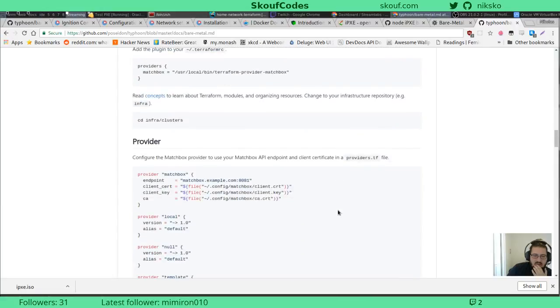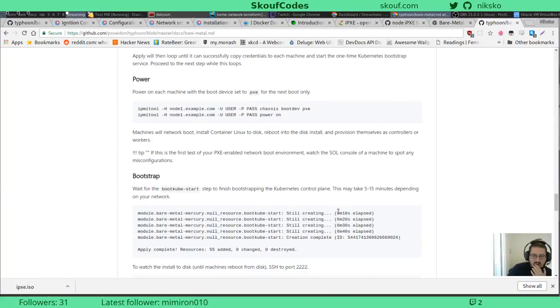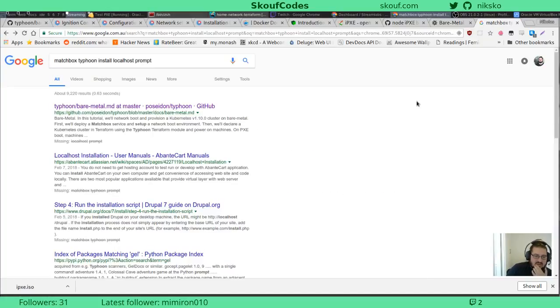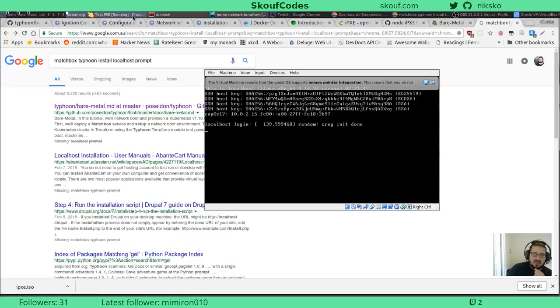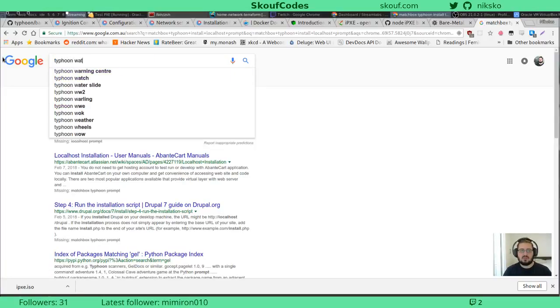So we've seen all of this. This is just the markdown version of it. So wait for the boot queue. Chassis boot dev PXE power on. Where is the install Container Linux to disk bit? I haven't seen that yet. crng init done.